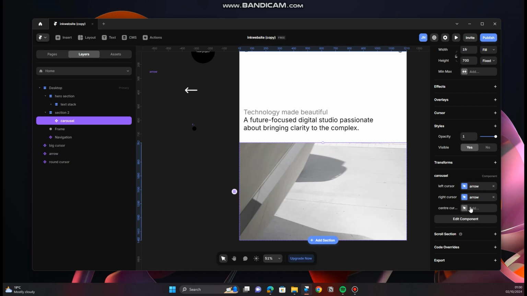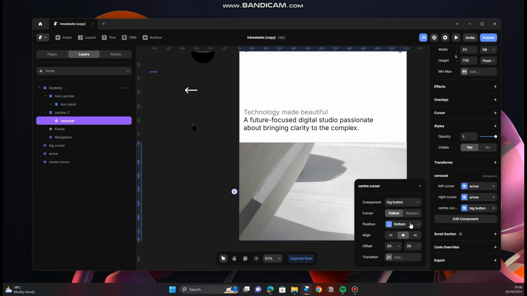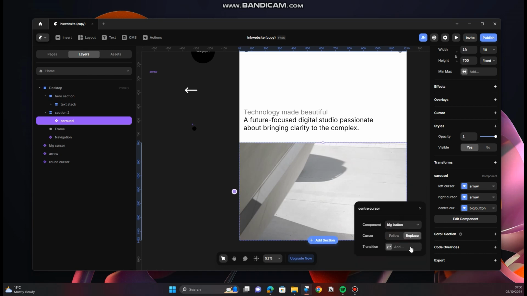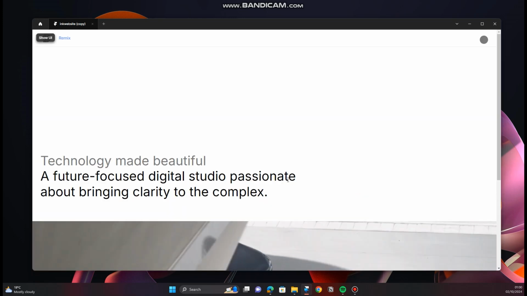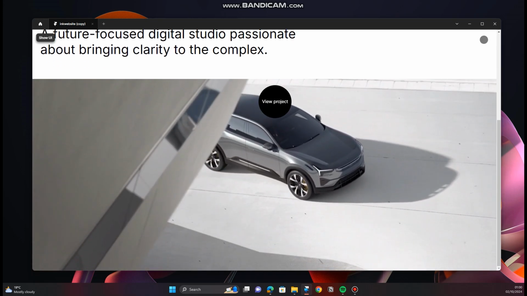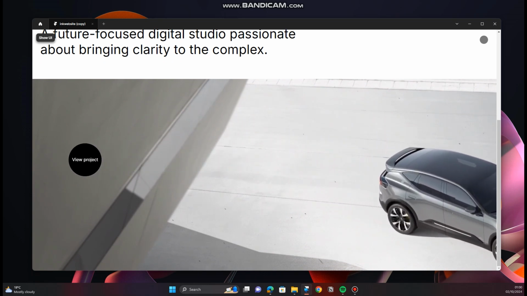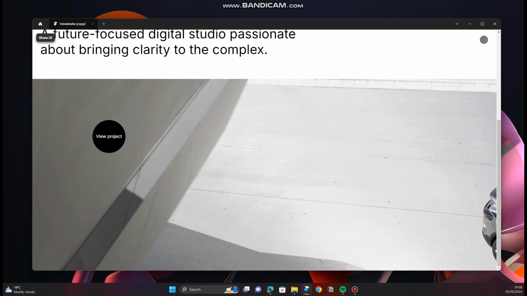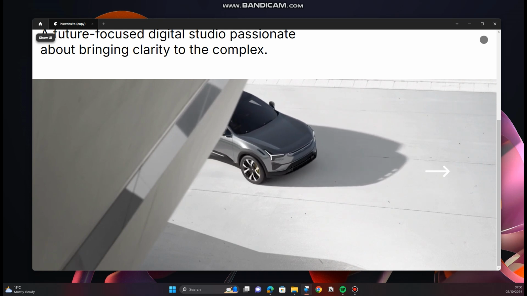So let's now go to the center cursor. In this center cursor, we're going to click here, click here again, center cursor, and my component is the big button, and then I'm going to click replace. Okay, and then I'm just going to exit. Now when we view what we have on our screen, as you can see, our cursor changes to view project. This is exactly what we wanted. Nice. If we hover on the left part, nothing changes, and if we hover on the right, it changes to what we want it to be.